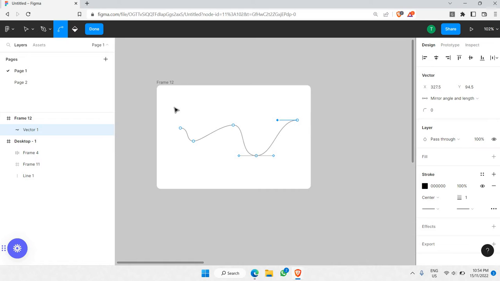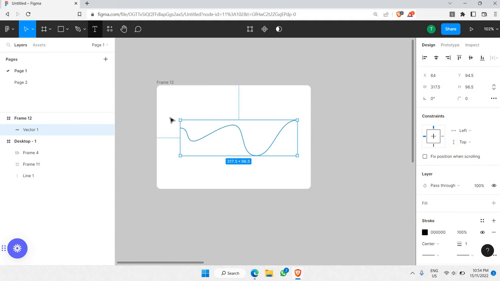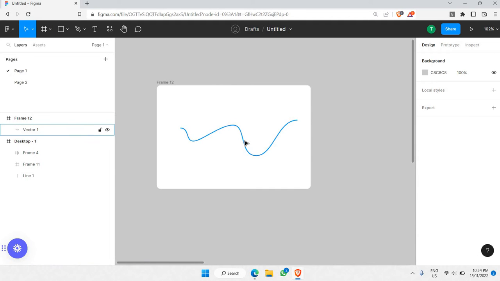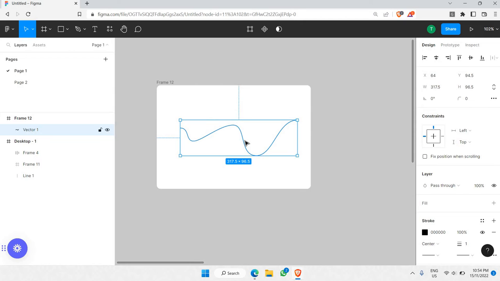Now you already have a nice good looking curved line here. The next thing you should do is click done, and this is your line. Then make a copy of this. In the second vector, which we have just duplicated, we're going to make the gradient of the graph.